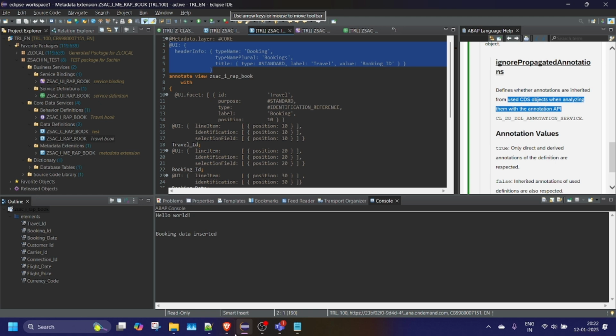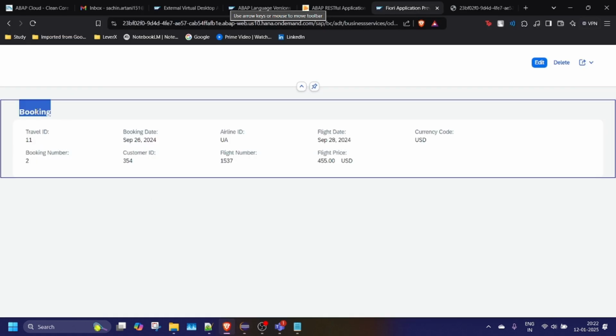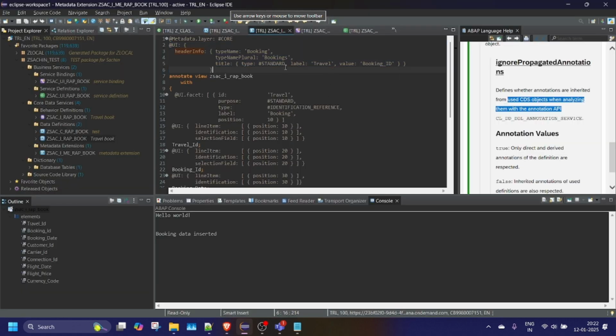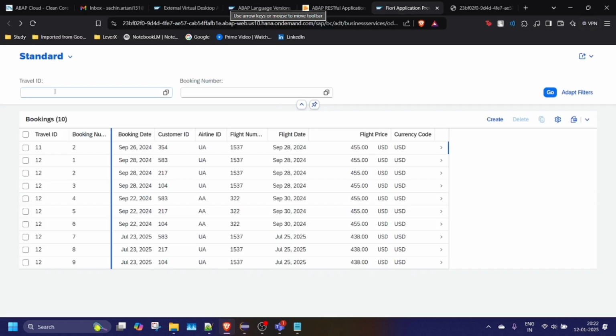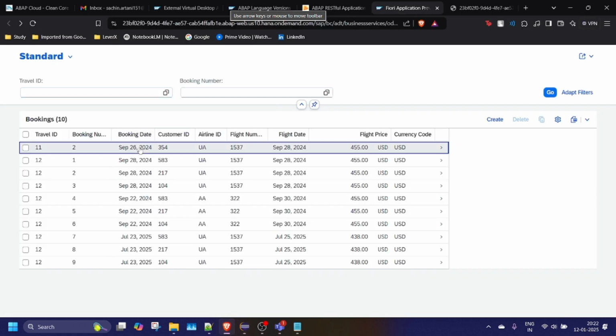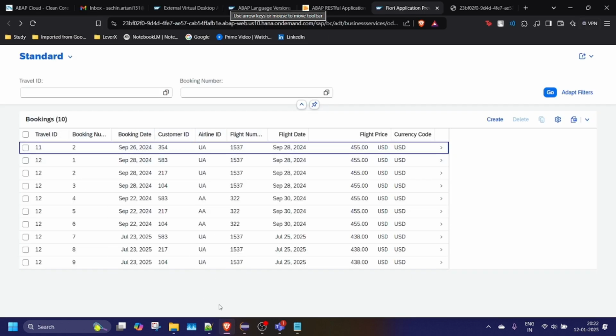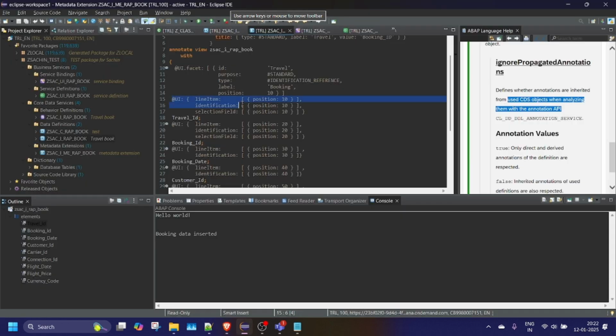Then the heading we see here, this bookings heading, this 10 here, how they are coming, we have written here. See, type name booking, type plural bookings, here travel with the booking ID. So we should be able to see travel also somewhere, but that's okay. Then all these labels of these fields, if we are not specifying them, right now you can see here nothing is specified.